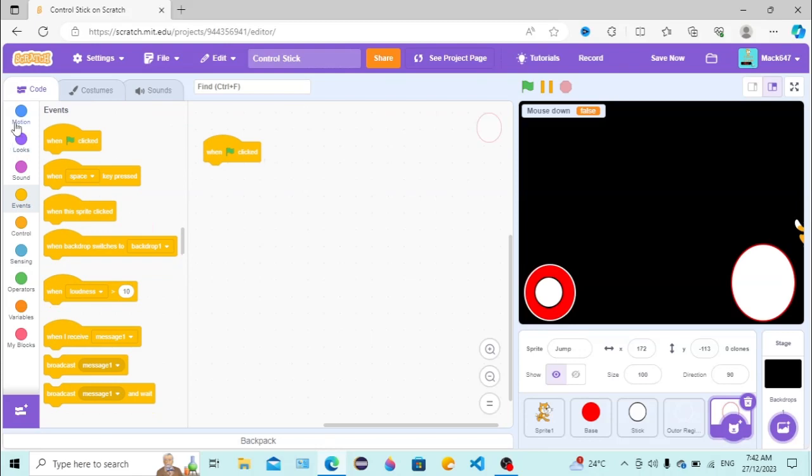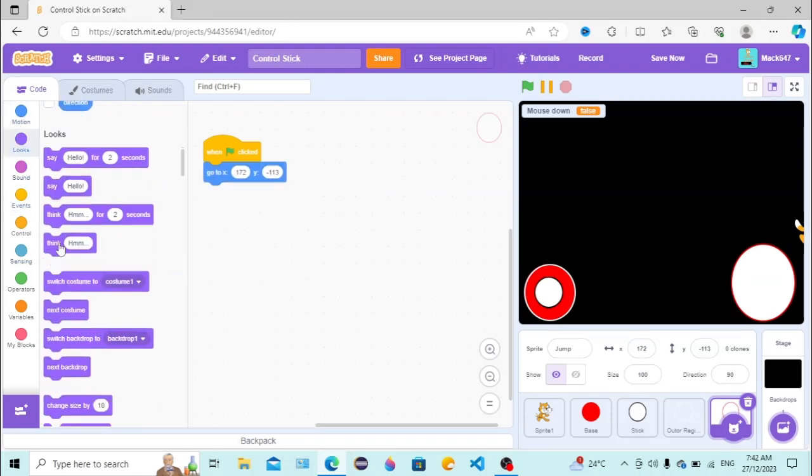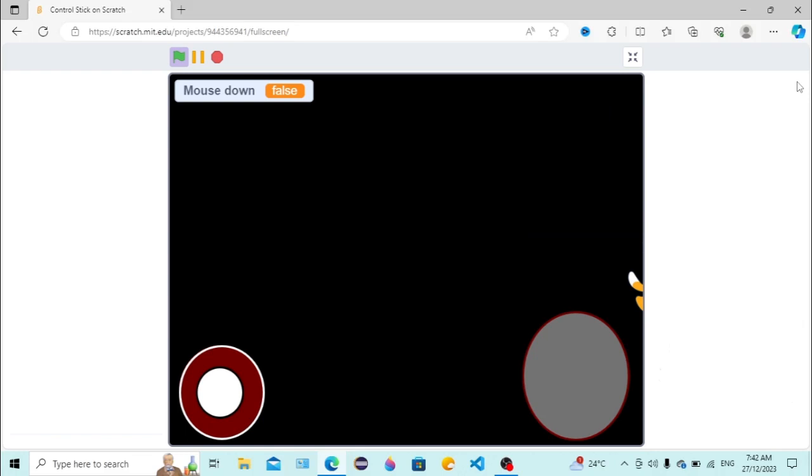Now let's do some simple setup blocks. When green flag clicked, go to this position. We also want to make sure we show, and how about we set the ghost effect to like 55. That should be good, I think. So set ghost effect to 55, and as you can see, it's a bit invisible, but now we have a working game.